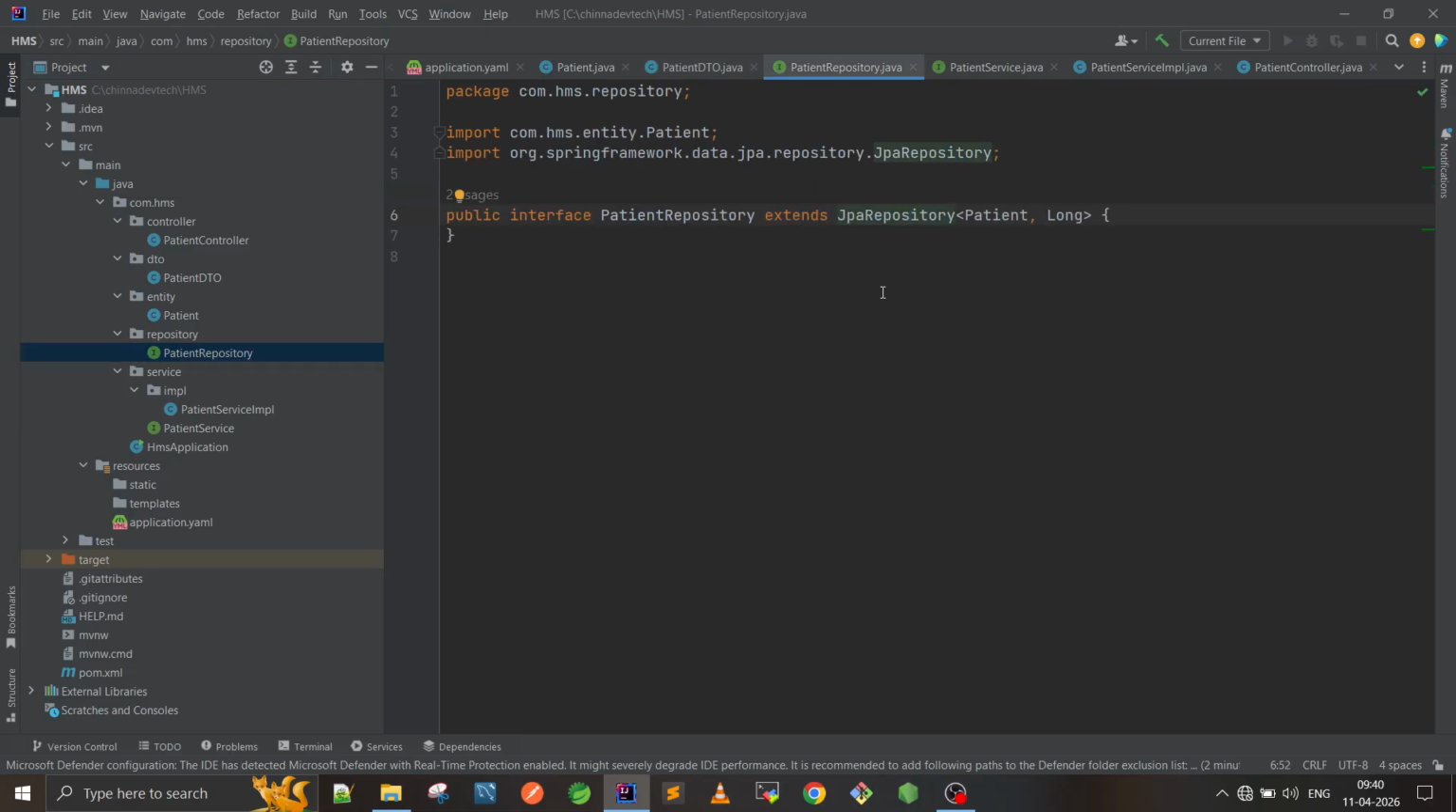Repository: the patient repository extends the JPA repository. JPA repository provides the predefined methods: save, get by ID, find all, delete by ID. This is for the patient entity, with a Long primary key.